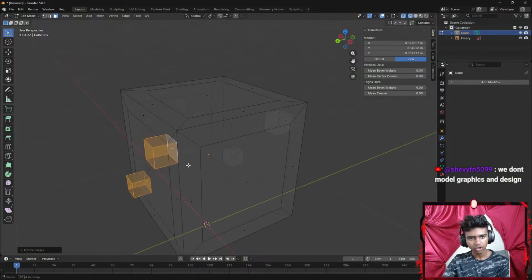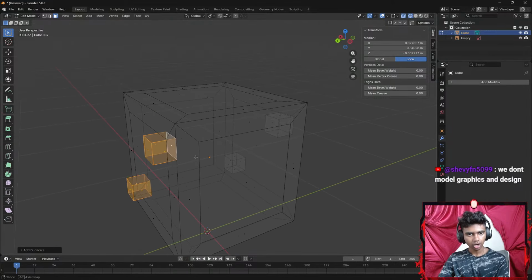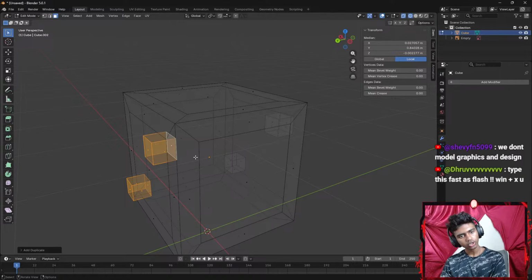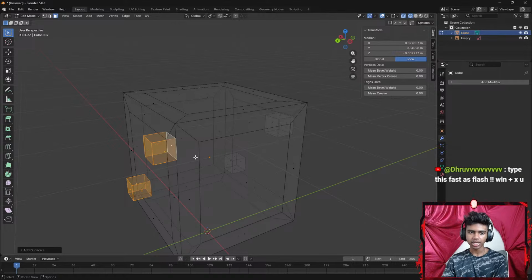There we go. Okay, we don't model graphics and design. Oh, we don't? We use materials. Okay. You on model design. Oh, you model designs. I see.